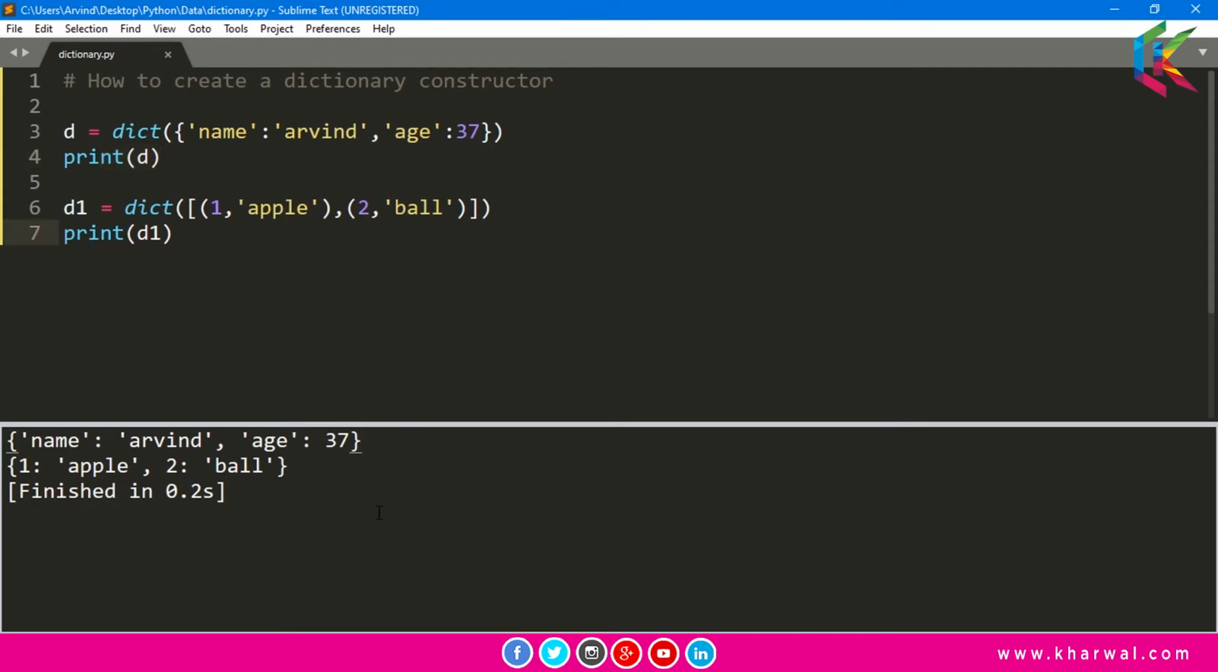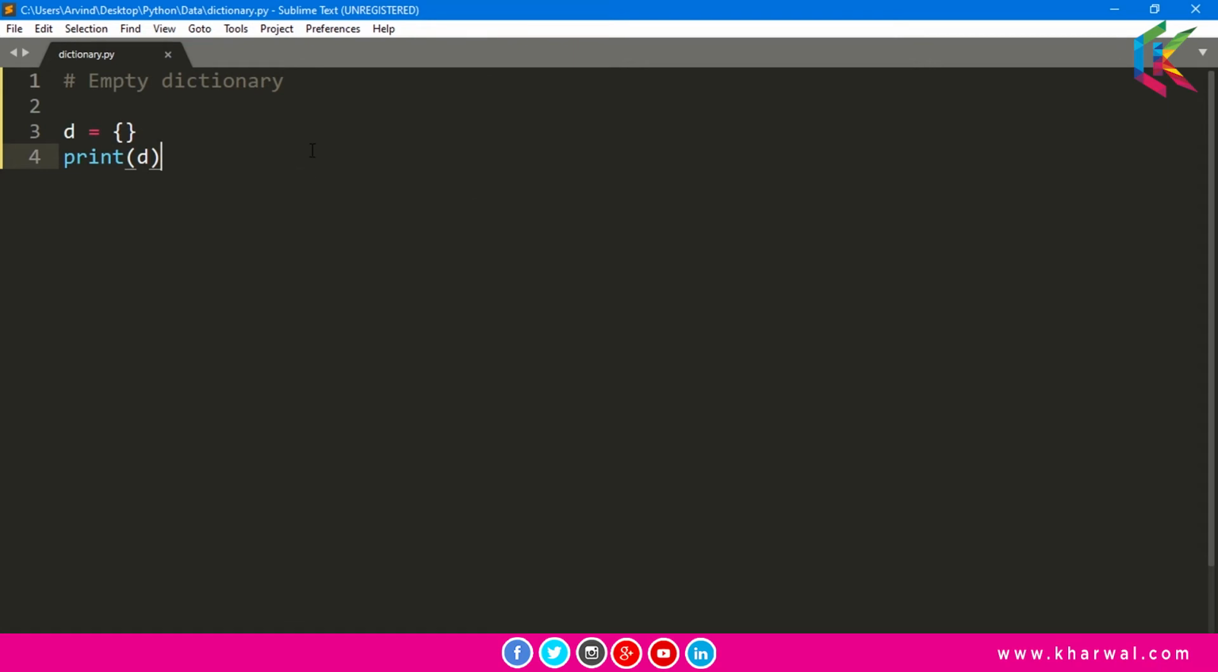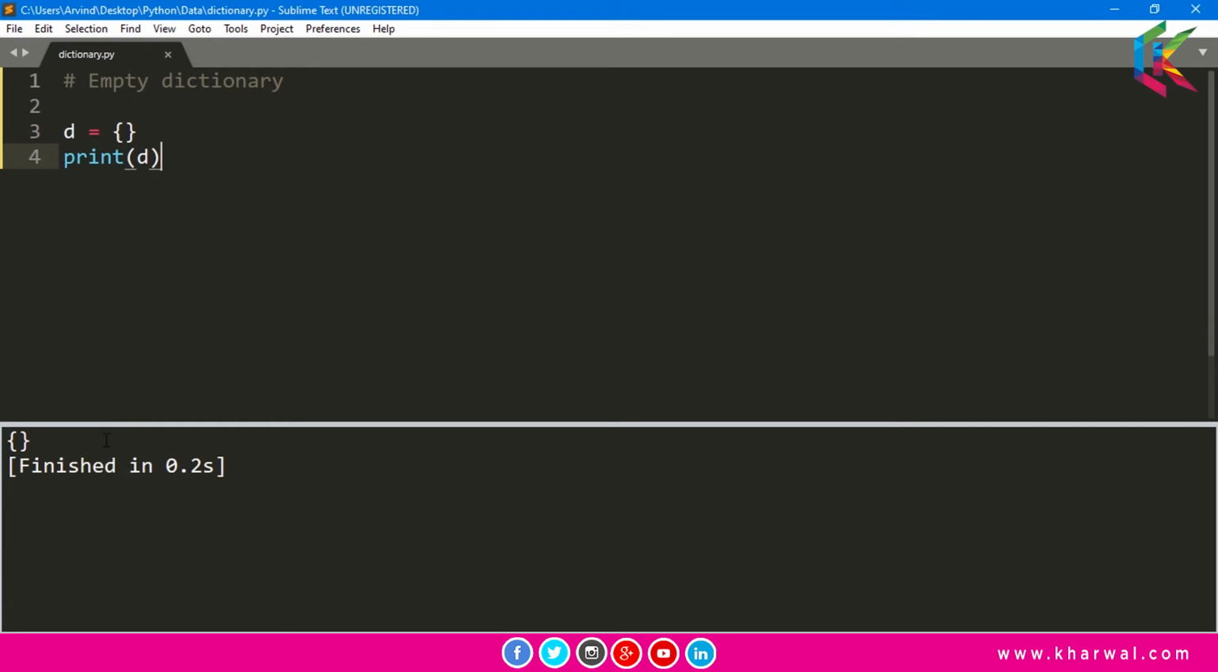Now guys, moving on to the next topic, and that is empty dictionary. So let's go ahead and we'll discuss it. If there is no item inside the curly braces, then it is called an empty dictionary. So there is no item inside these curly braces. Now if I run this code, it will return an empty dictionary.